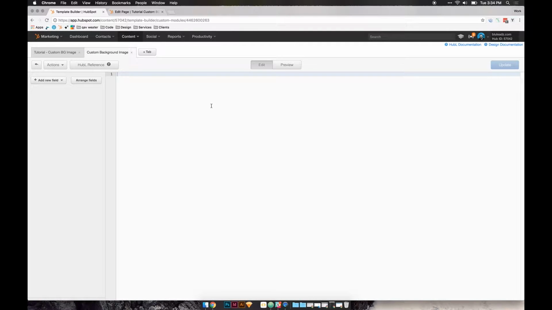From here, you're going to go ahead and grab the snippet of code and paste it into the editor. We're going to provide you this code at the end of this blog for you to copy and paste on your own.